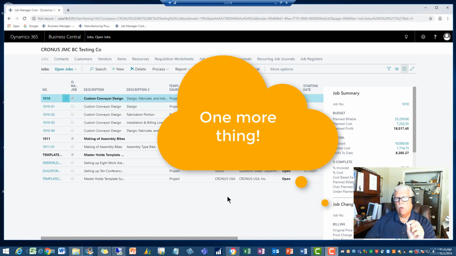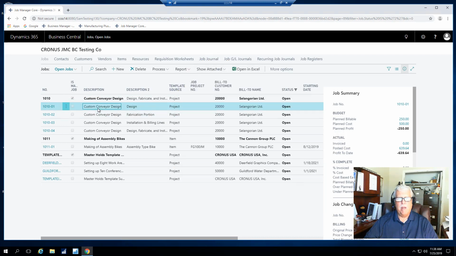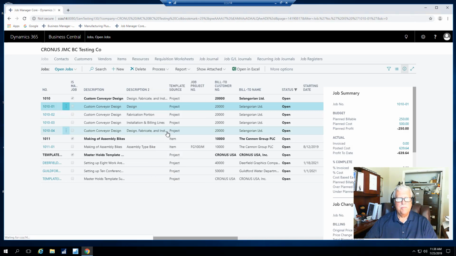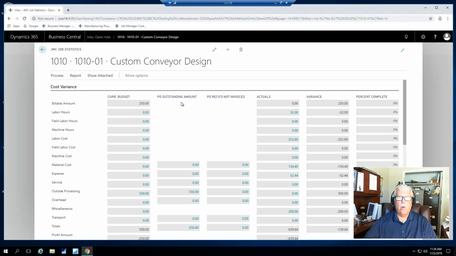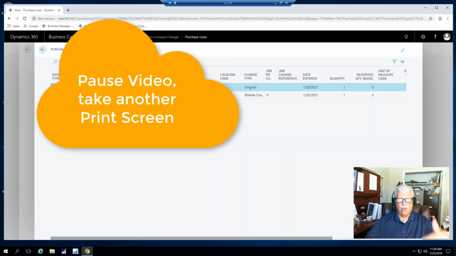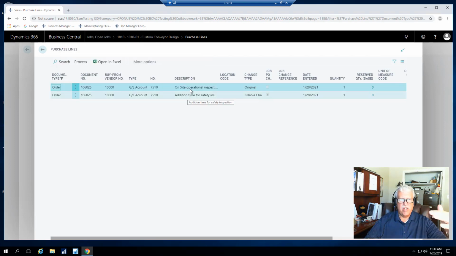Hey, I want to add one more little comment about that purchasing side that I think is important for you to see. When I'm here on a job and I look at the statistics, I think I've shown this in the past, this statistic window shows the PO outstanding amount. So at any given time, you can see what those open purchase orders are. Sometimes you may refer to them as committed cost, but it shows, like in this case, some outside processing for $550, and I can drill down and I can see exactly what is being purchased here for those jobs.